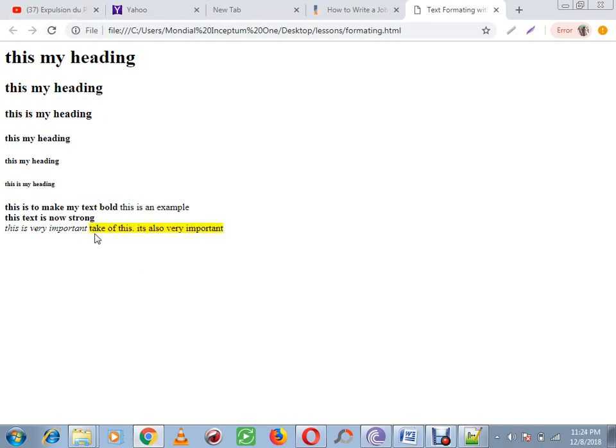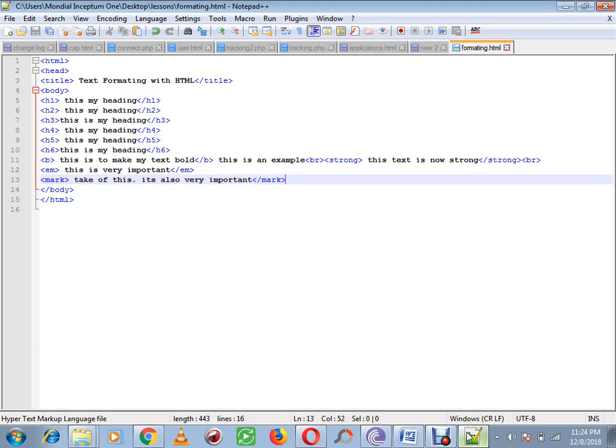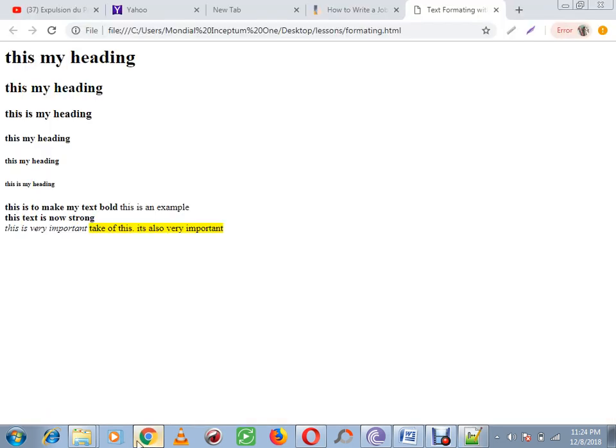Very good. You see, this is now marked. So take note of this. It's also very important. I may not like it to be on the same line with this is very important. So what do I do? I guess you know, I'm going to use a line break. Save it once more. And I run my code. Take note of this. This is very important. It's gone to a new line.